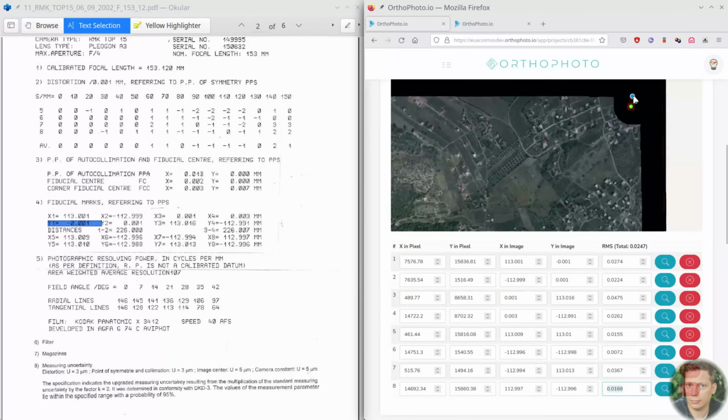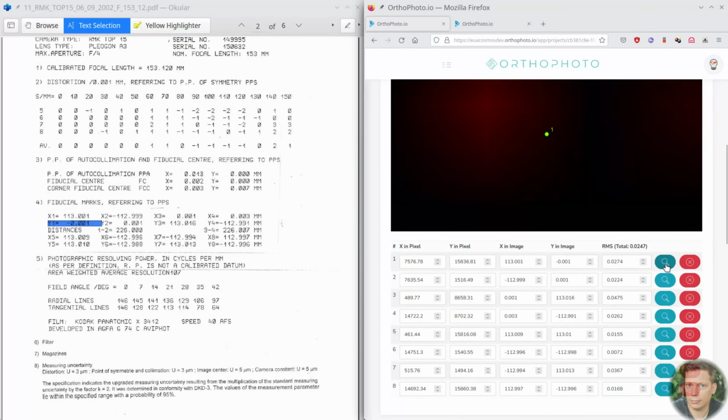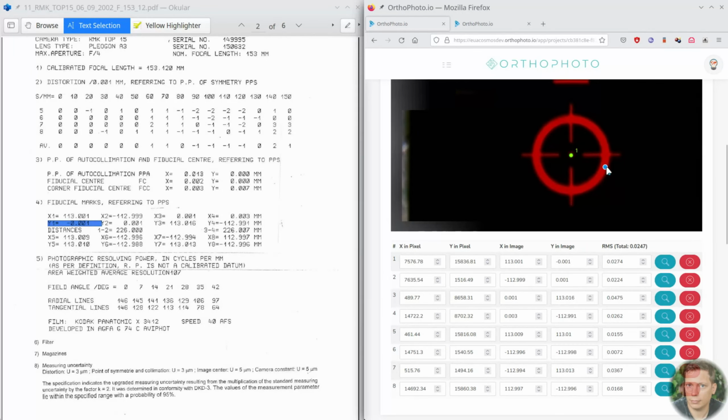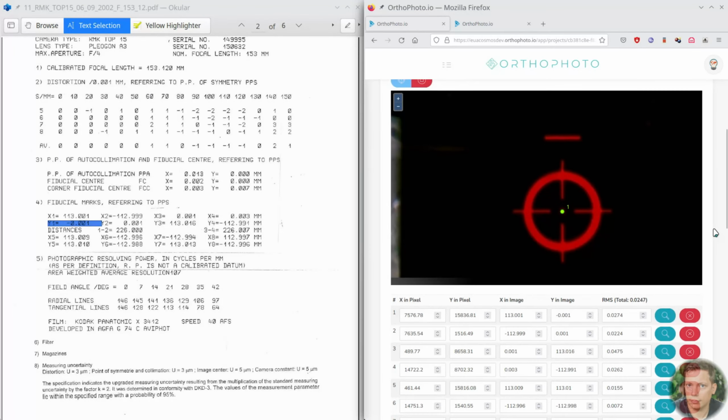If we wish to inspect our markings, an easy way is to zoom in on the image by scrolling and press the magnifier button. To disable targeting fiducial coordinates on the image, we have to press the Stop Targeting button.